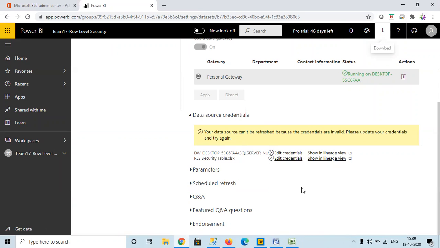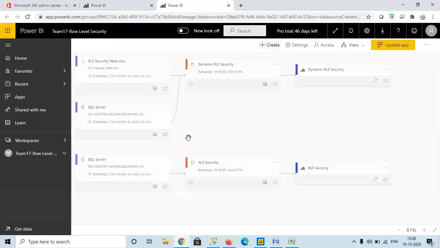Then I can get the latest data for you, right? In order to do the schedule refresh, the gateway setup should be done in the Power BI server, correct? So now you can see the lineage view. I'll show you the lineage view. In the lineage view, it will show clearly what the gateway will do for you.